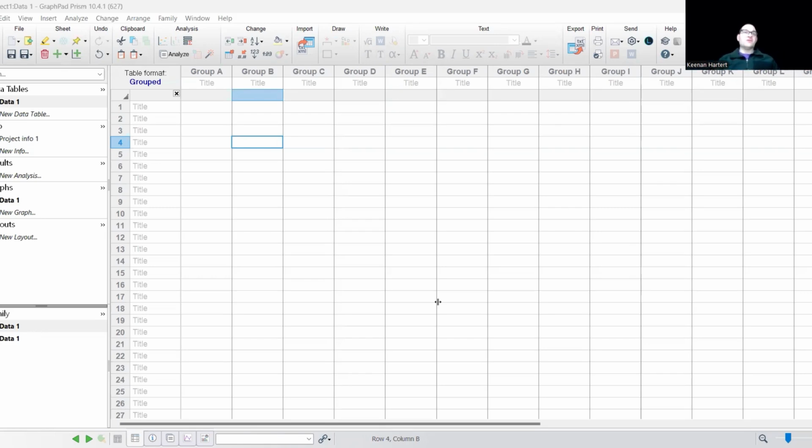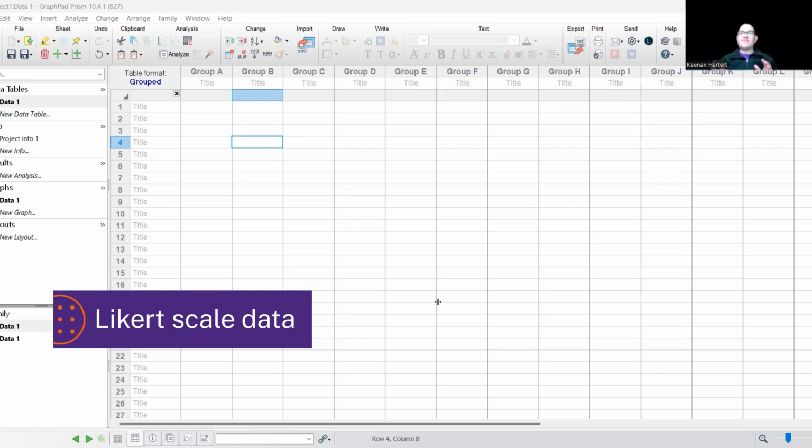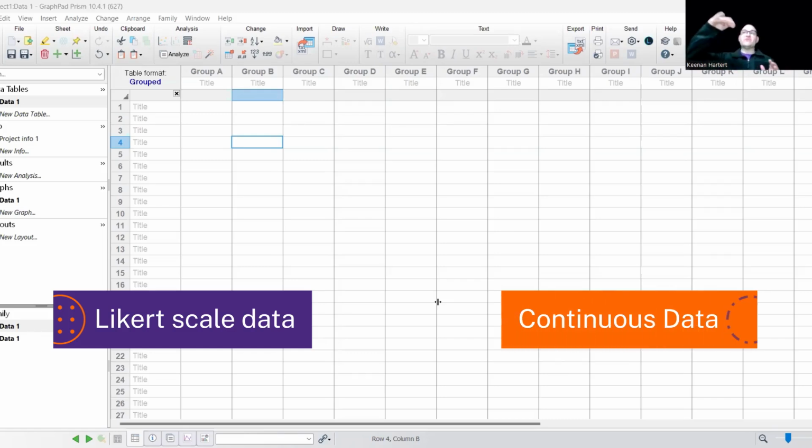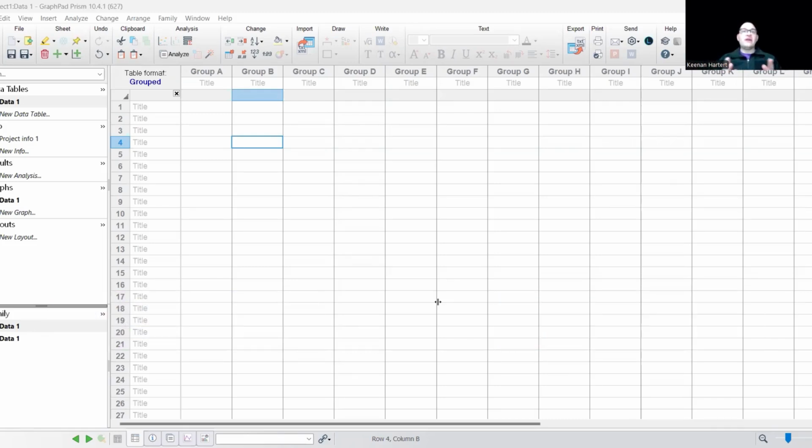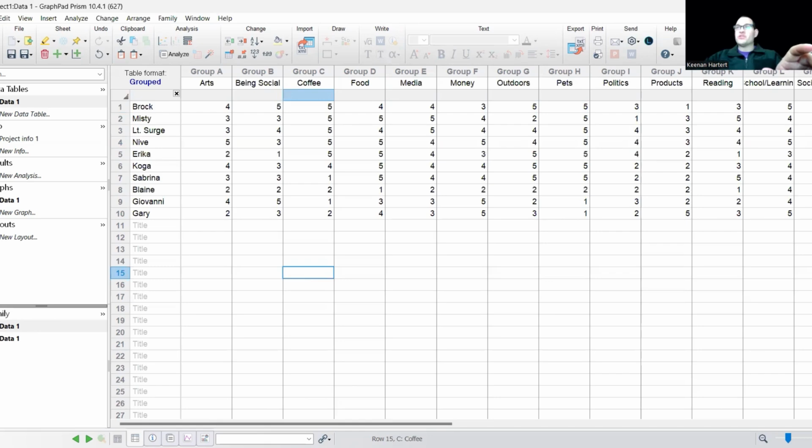Today, I'm going to load in some basic Likert scale data. Then after that, we'll do some more continuous data that we'll be able to really visualize some of the heat map capabilities with, and showcase how this format can show off a lot of data at once. So in this first case, I'm going to load in my data from my spreadsheet into the grouped format. This is the standard way to approach a heat map.